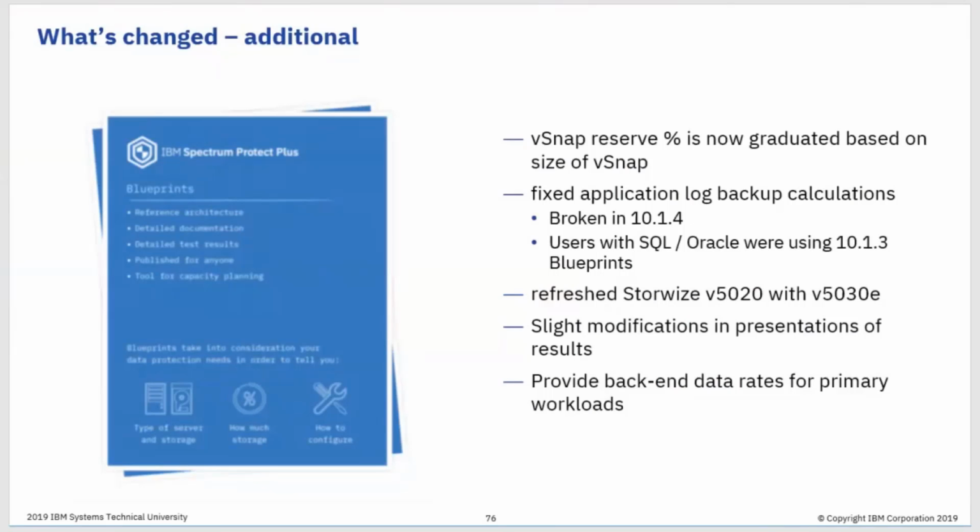Log backup calculations for the application logs, SQL, Oracle, et cetera, were broken in 10.1.4. The people that realized this were sizing, so we're having to go back to the 10.1.3 blueprint, and that's been fixed. Blueprint documentation itself has been updated to refresh the sizing parts. We've made some slight modifications in the way we present results, and we'll look at that in a bit. And we are also adding a new result, which is the back-end data rates for the primary workloads, to understand the data rates you need for that data after it's compressed and deduplicated. Now it has to be written to the disk, what kind of data rates you need to sustain performance.